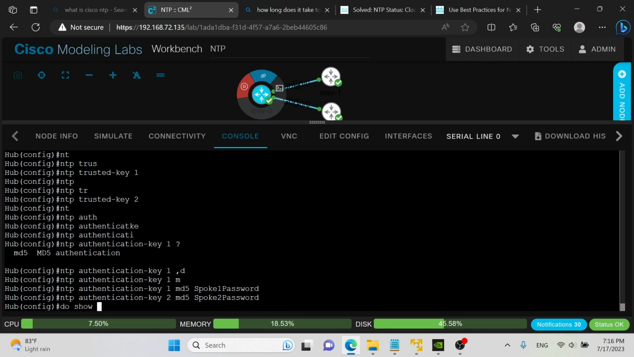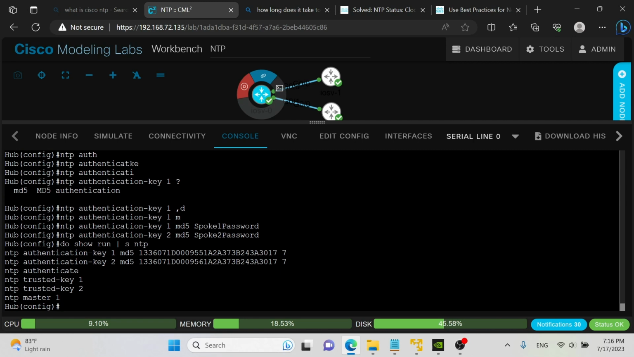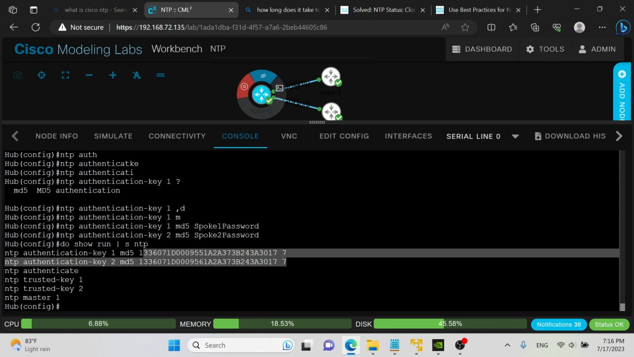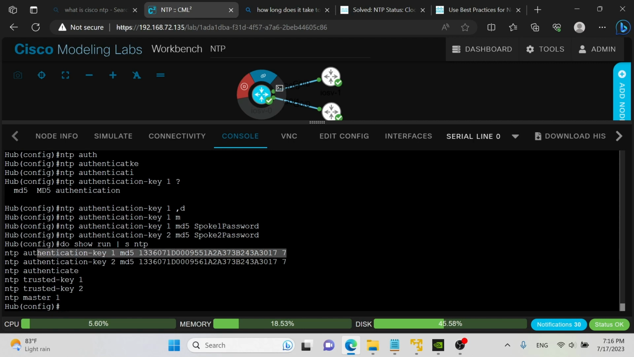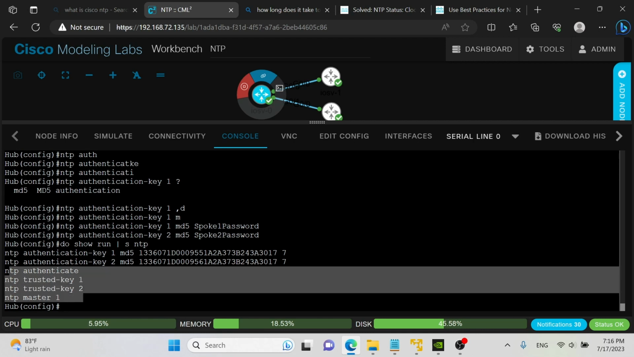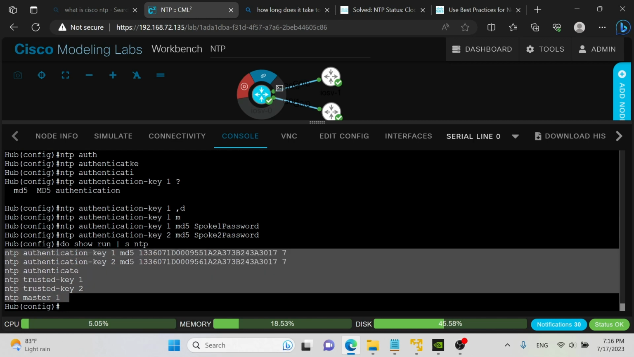Let's do a verification real quick. Show run, pipe to section NTP. So there we see it right there, and we see our passwords were hashed. NTP authentication key 1 MD5 hashed, authentication key 2 MD5, NTP authenticate, trusted key 1 and 2, and then NTP master. And that is all the stuff that we just configured, right? Bare bones, VRF, and now NTP with authentication. This is it for the hub router, at least for the commands.